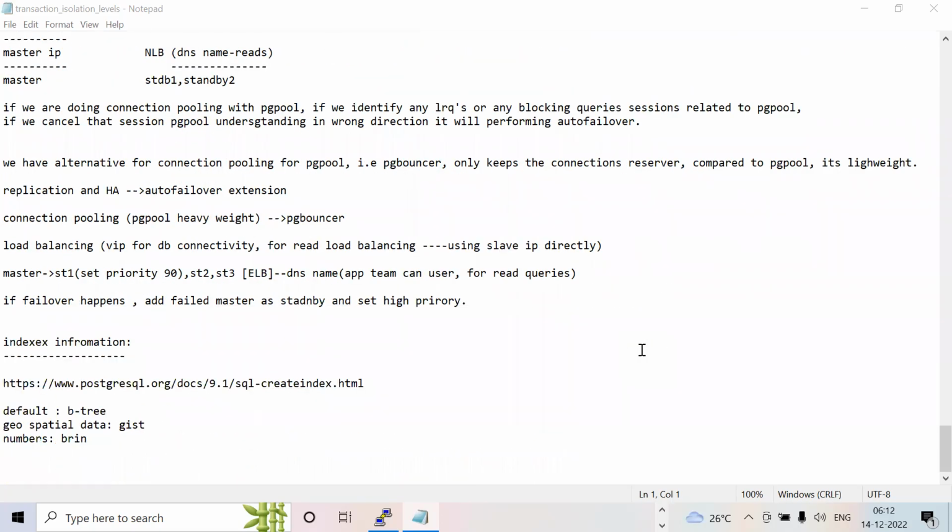One more thing, last class someone asked, what are the different kinds of indexes we have? We have 3-4 types of indexes. Each index is for a different purpose. The details are there in this index creation link.